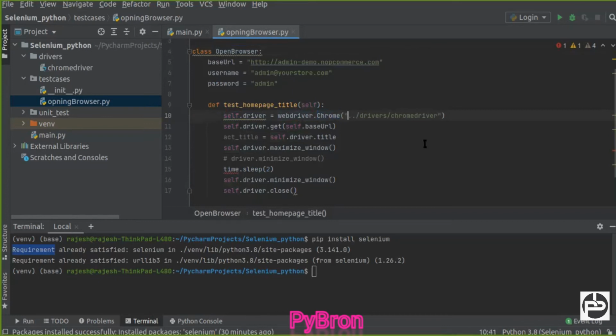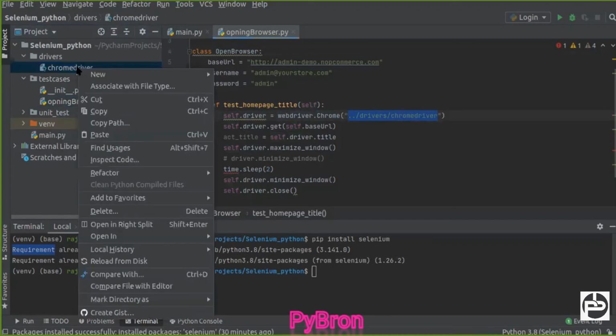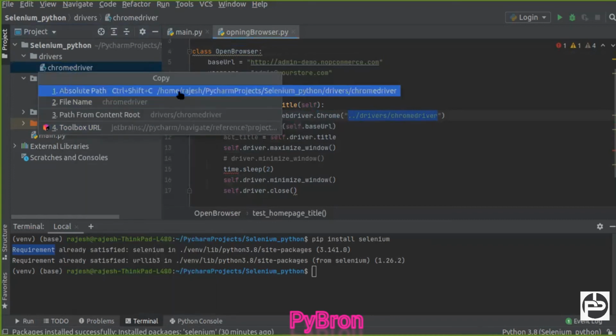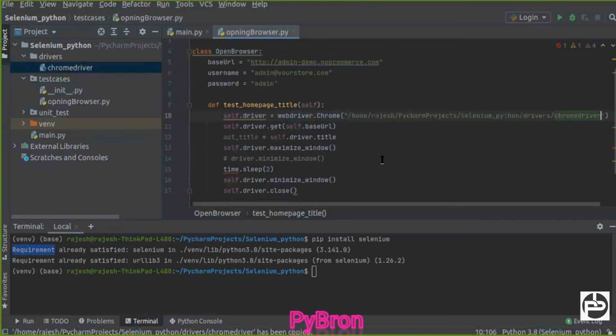And inside of Chrome browser, I am going to pass my Chrome driver executable file. This is my executable file. You can copy this complete location, there is an option to copy path, and you can copy this complete location. That is also fine. That will work. You can do like this.